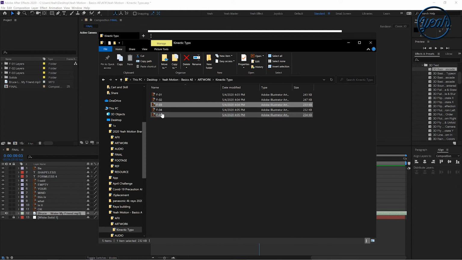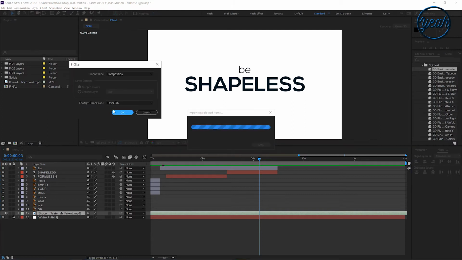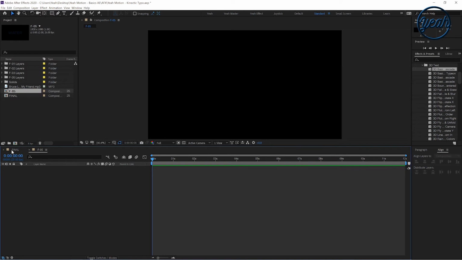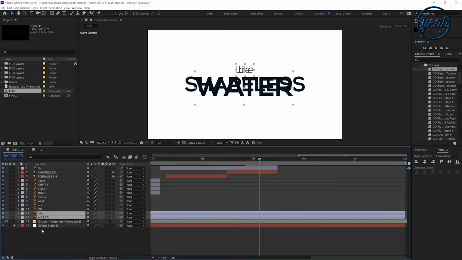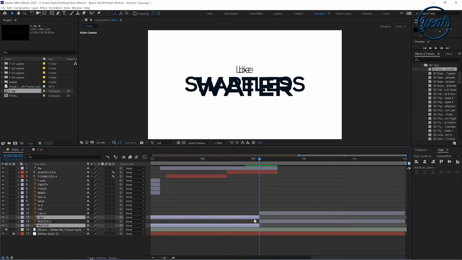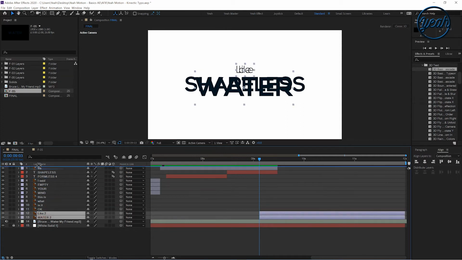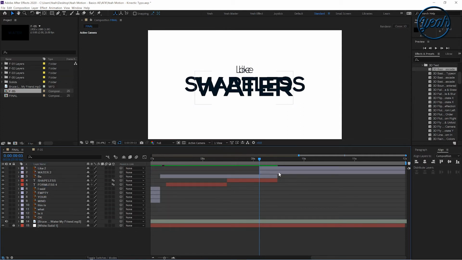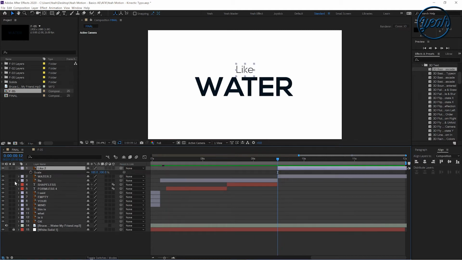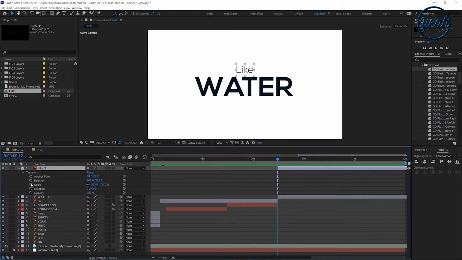Okay, now I import F number 5, my last frame. Double click, Ctrl A and cut it, edit, cut, final, edit, paste. And then again edit, split layer, then we delete these two. And then we drag "like water" and put it on the top. Be shapeless like water. So I want this one also the same: scale, transforms, 0 to 100.